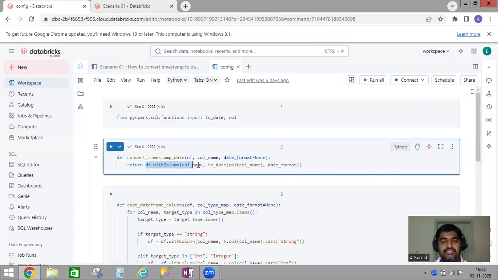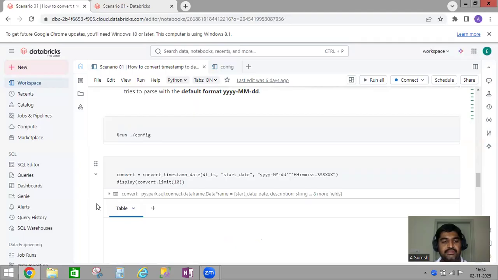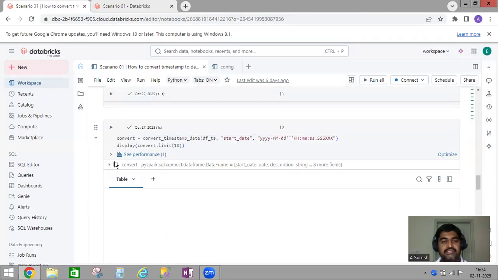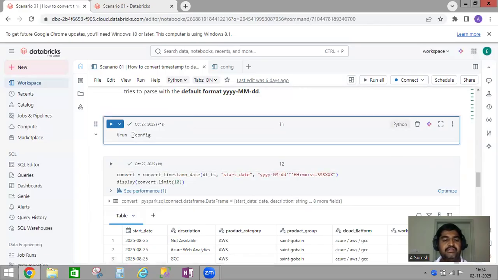Okay, so df.withColumn. The column name you need to provide, and the to_date function. This function I'm calling from another notebook, config. To get this function, first we need to run this notebook, so that is %run config. By using the magic command, I'm using %run ./config. Since both the files are in the same folder, we can directly access using ./config.